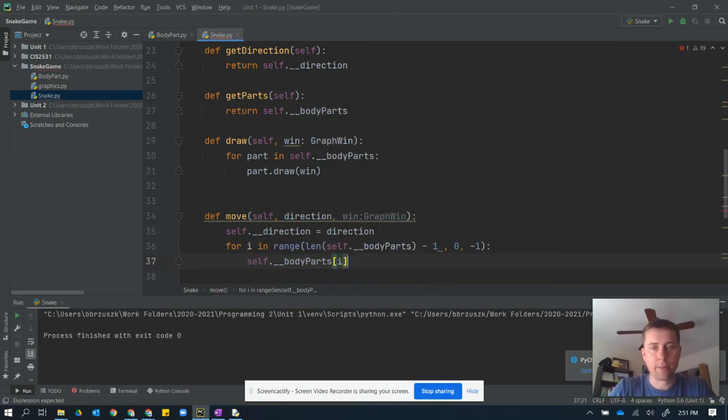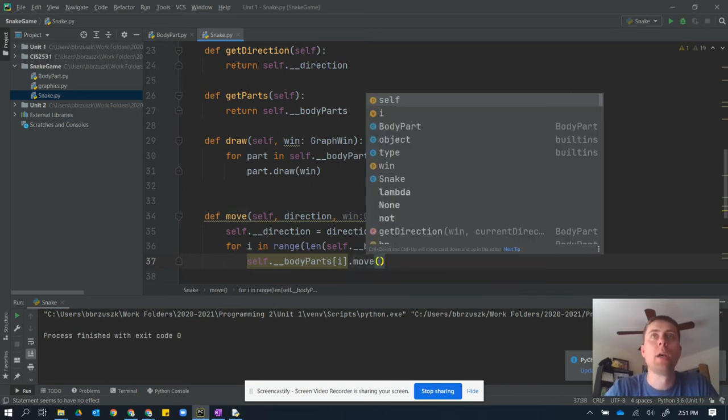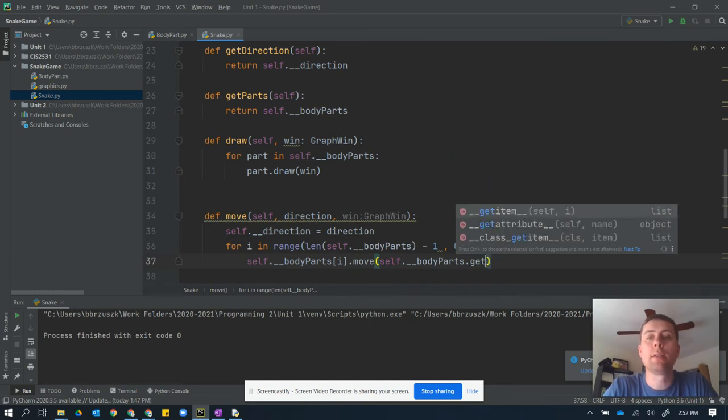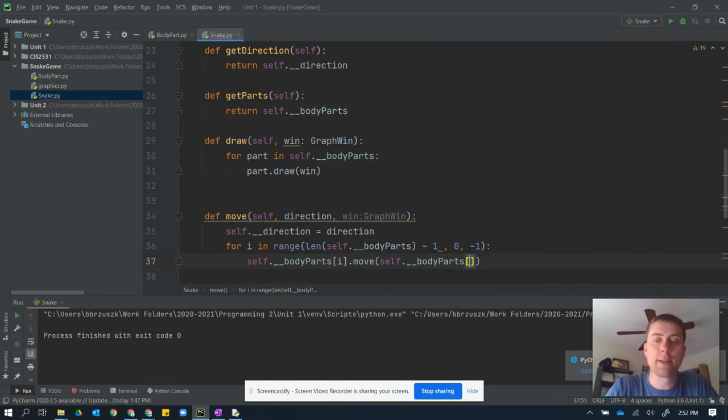At i, that's the index that I want to access it at, and I want to tell it to move. Now remember, the move method from a body part needs a direction. So what we want to do is tell it to go the same direction as the body part in front of it, the previous one. So I'm going to go self.bodyparts.getDirection, or self.bodyparts at i-1 dot get.